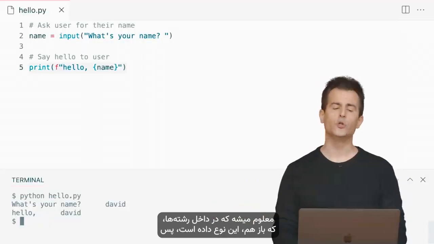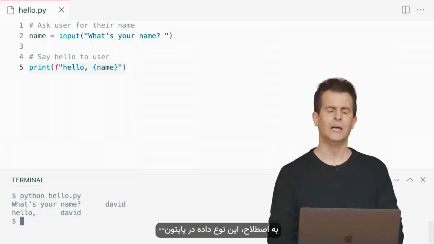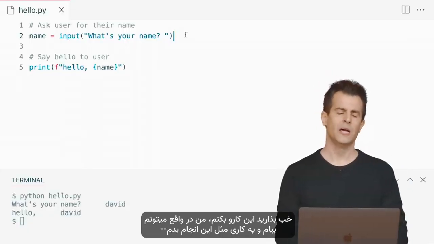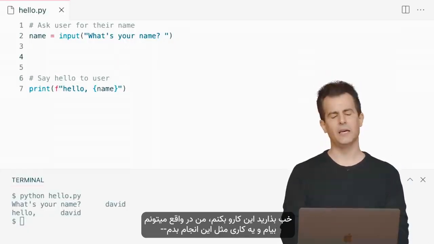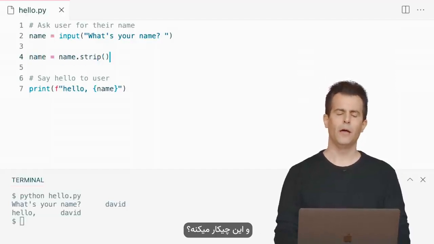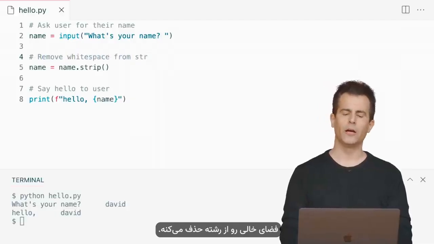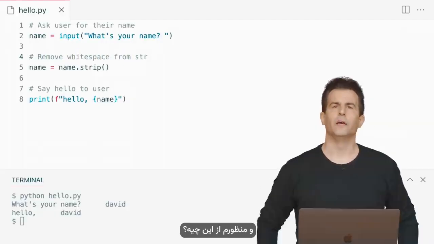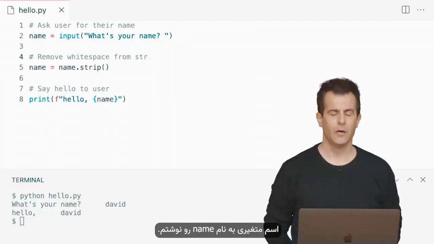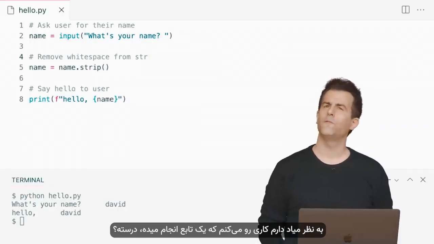It turns out that built into strings, which again is this data type, this type of data in Python, is the ability to actually do things to that string. So let me do this. I can go ahead and do something like name equals name.strip. And what does this do? Remove whitespace from string. What do I mean by this? On the right-hand side, notice I've written the variable called name. I've then used a period, or a dot. And then I seem to be doing what's a function, right?